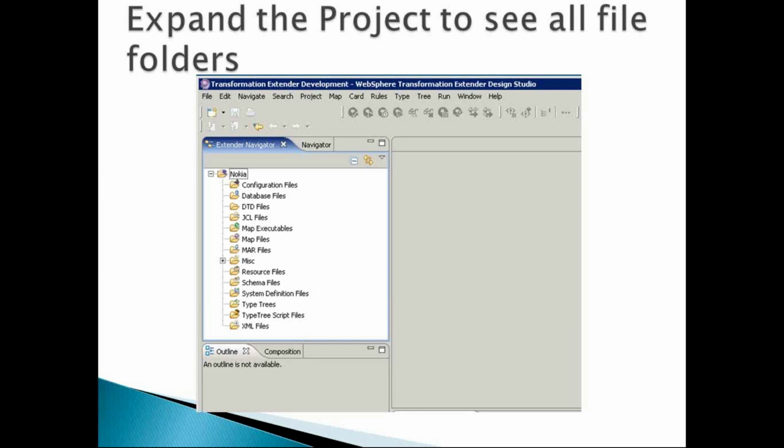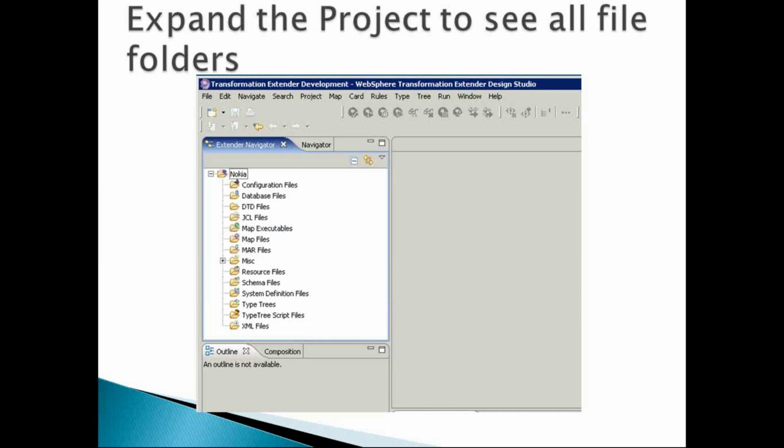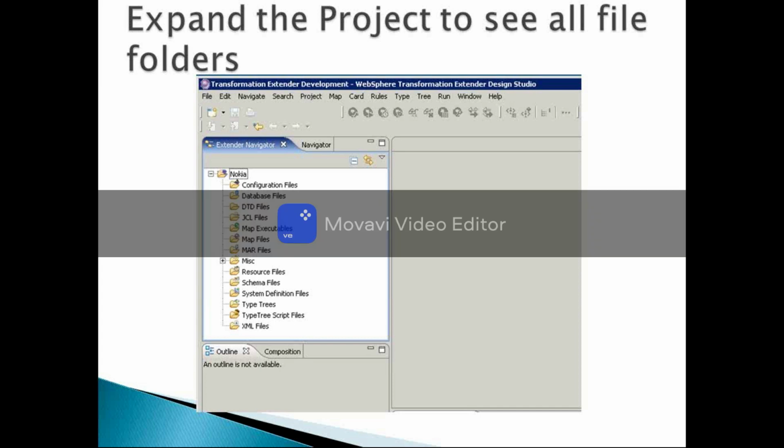If there are any mainframe JCL files, it will show here. And map executables: once you complete the map development, we'll create the executable, and those things will show in the map executables. Map files is nothing but our source code. MRN files are basically to integrate with the message broker. And misc is miscellaneous files, any txt files, dat files, anything.